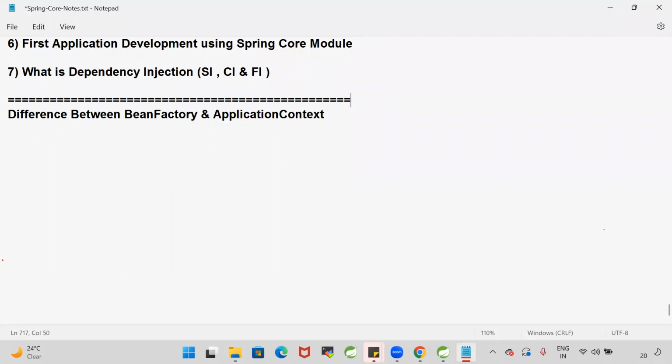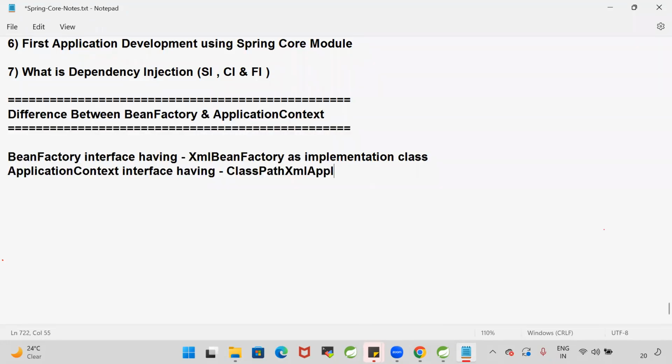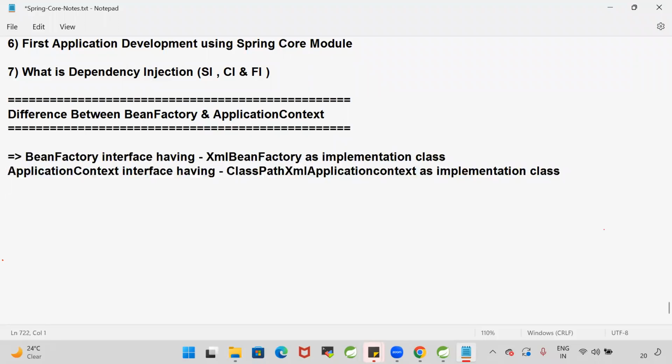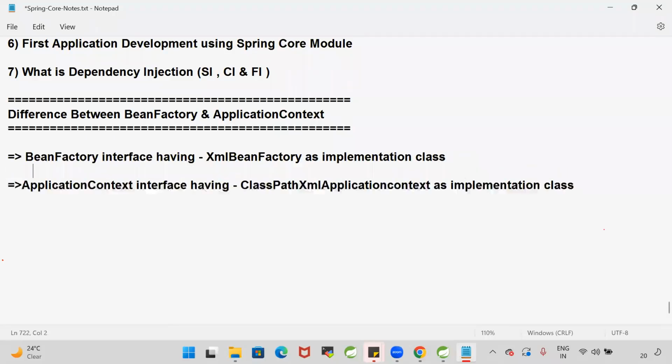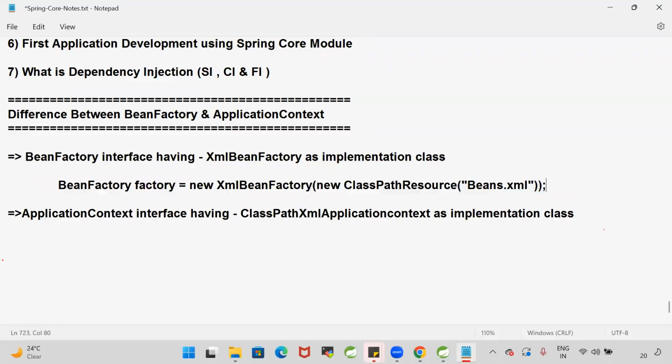Both are used to start the IOC container. The BeanFactory interface has XmlBeanFactory as its implementation class. The ApplicationContext interface has ClassPathXmlApplicationContext as its implementation class. Right, guys? BeanFactory has XmlBeanFactory as the implementation class. ApplicationContext has the ClassPathXmlApplicationContext class as the implementation class.